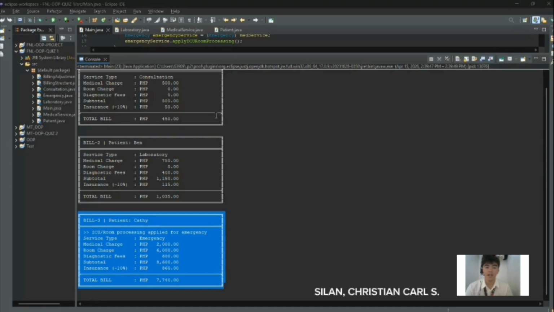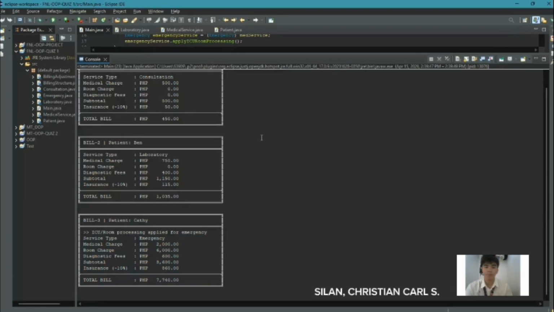Final total: after totaling the subtotal of 8,600 pesos, the system applied a 10% insurance deduction, which is around 860 pesos, resulting in a final total bill of 7,740 pesos. So that's the output of our program.